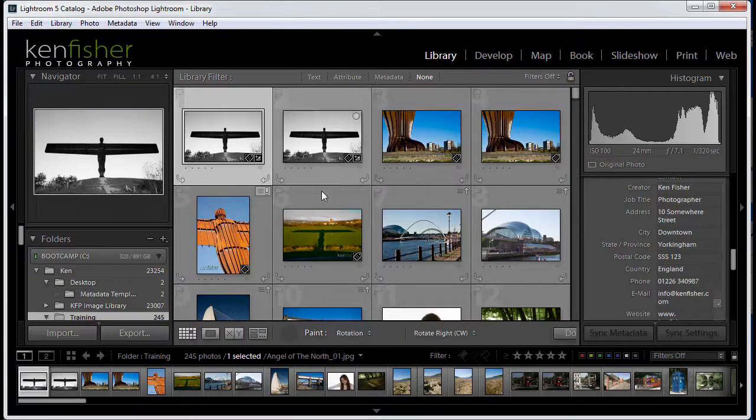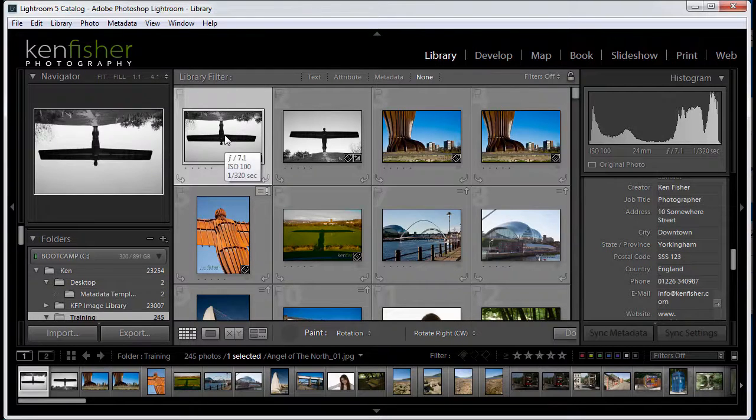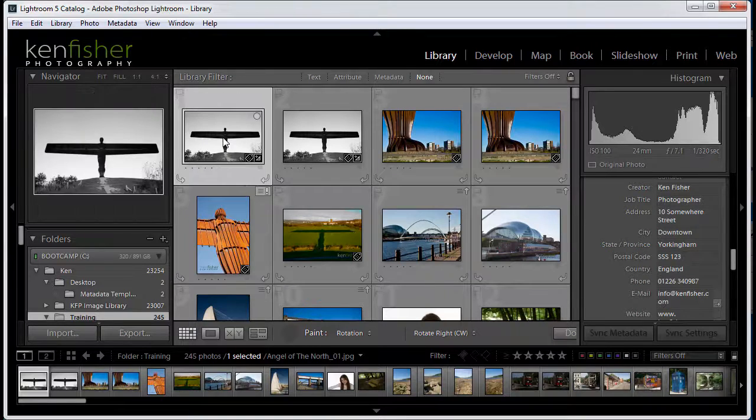Rotation, again, exactly the same. I can spray on rotation. So I can do rotate right clockwise. I can spray on that rotation very quickly.